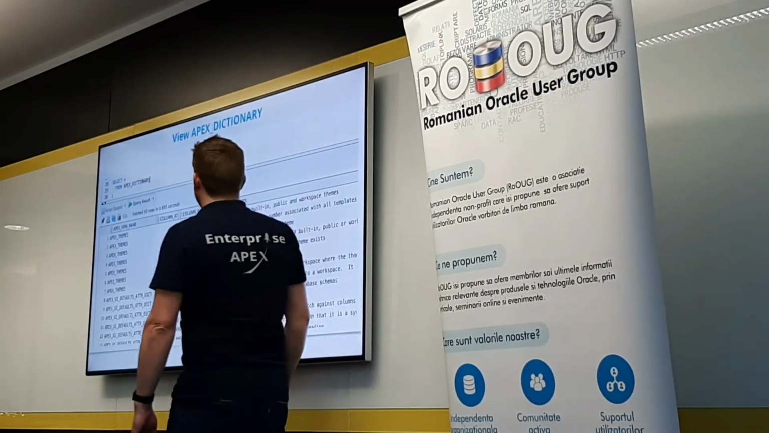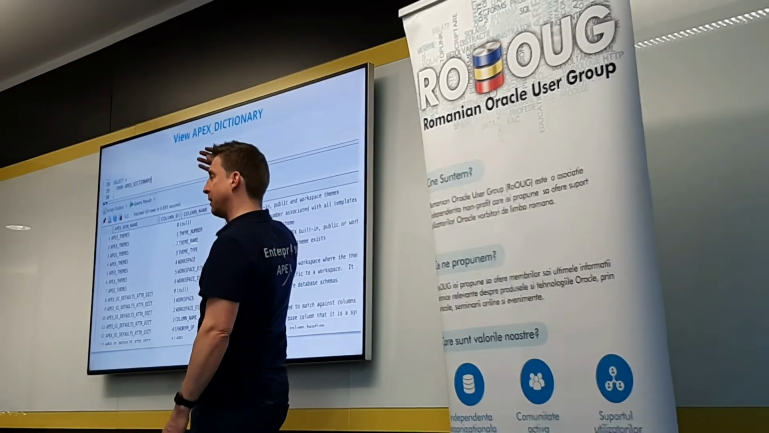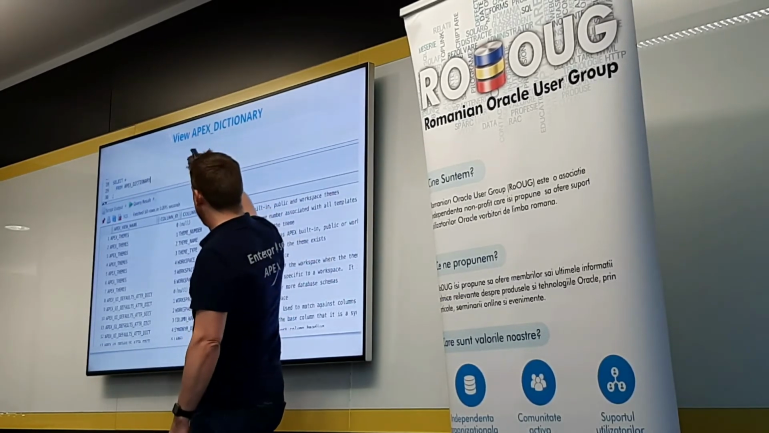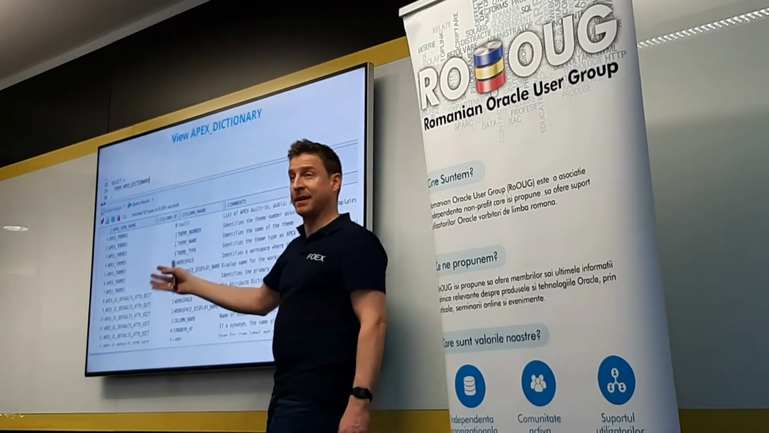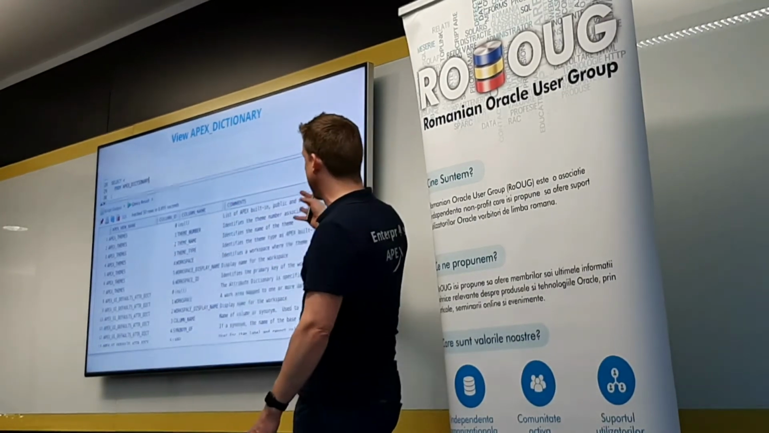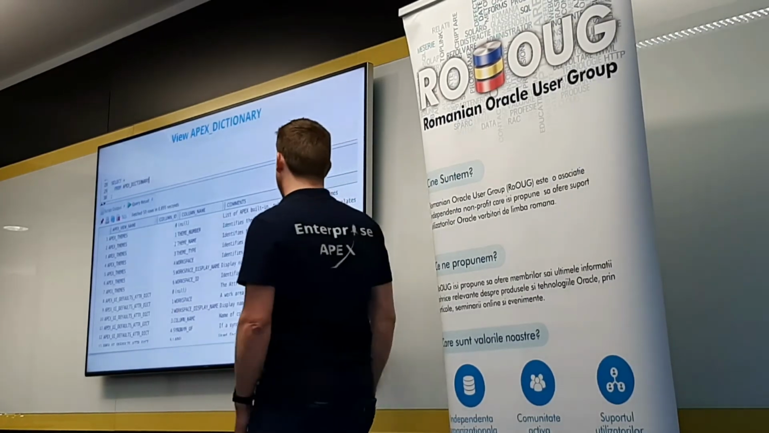There is even an Apex dictionary view, that's actually a table, which contains information about all the other Apex views and a description of what each column means and so on. Quite nice.